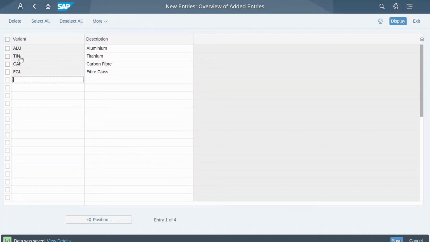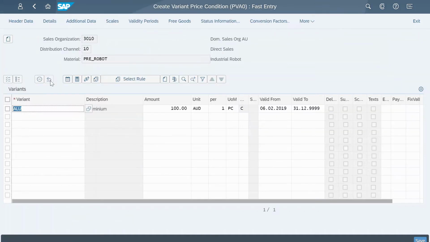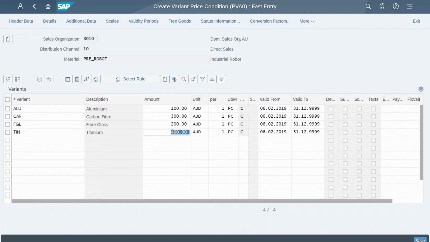Then the next ones, can we maybe just copy paste them? Let's try that. Perfect. So titanium is probably going to be the most expensive, so we'll say that's going to be 400. Carbon is going to be 300, and fiberglass is going to be 200. You can see also the description has been populated on the basis of the variant condition that we had created previously. Okay, so I'm going to save this now.